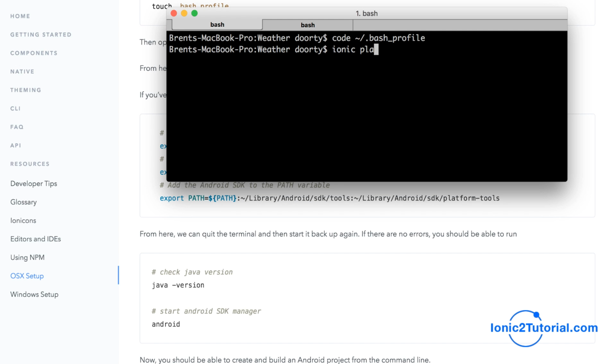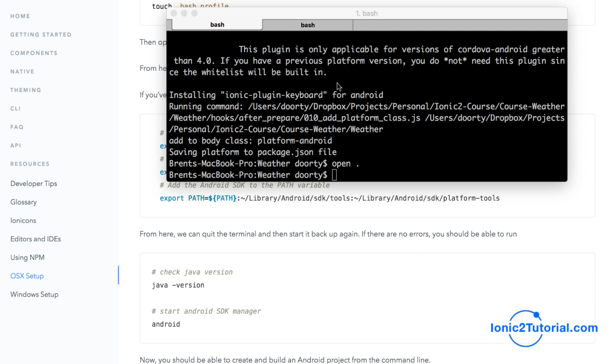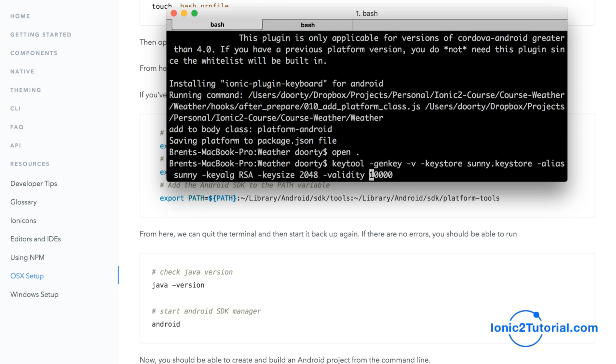Now we're going to add the Android platform to our Ionic app. And you'd also want to run Ionic emulate Android or Ionic run Android from the command line to test it first. But we're going to move on to signing our app for the Android Google Play Store.